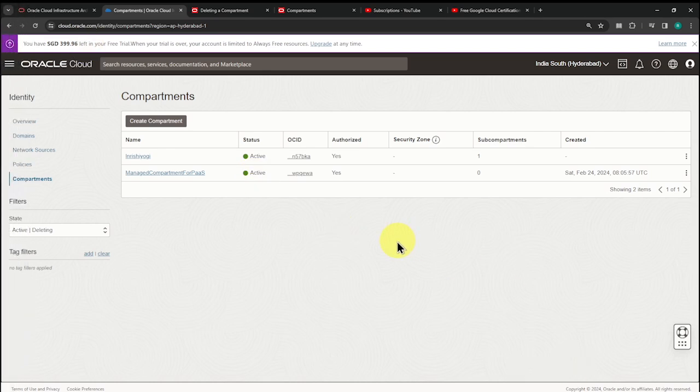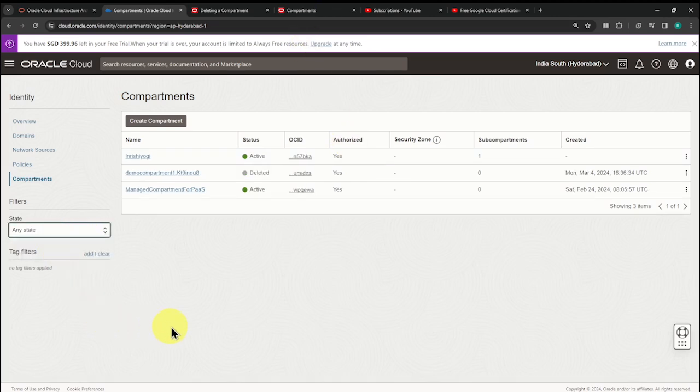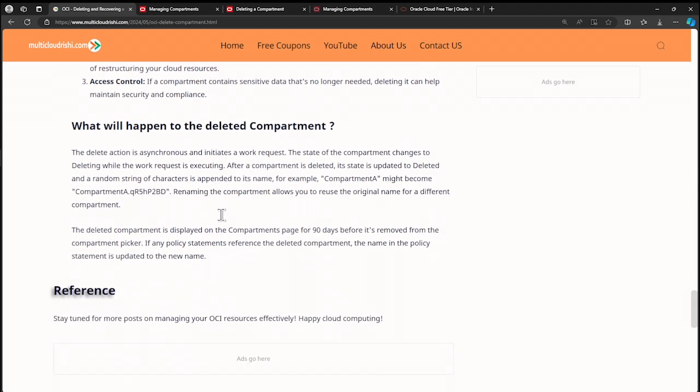Yes, now you can see that our compartment got deleted successfully. Oh, it's still showing active. I need to change the state filter to any state here. So here it is. My compartment is deleted, and you can see a random string is added behind it. So this is what happens after deletion.